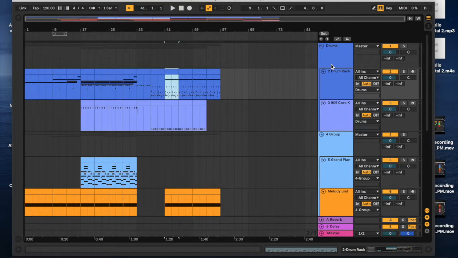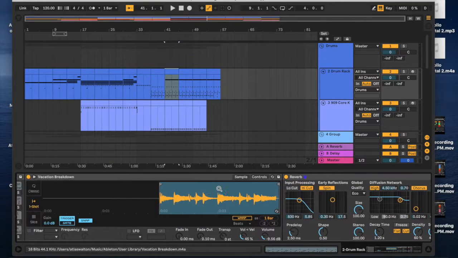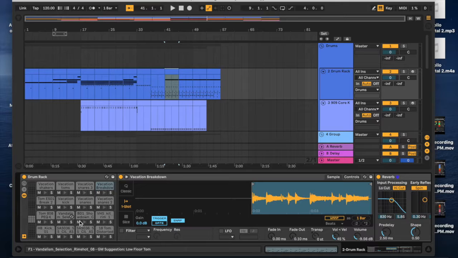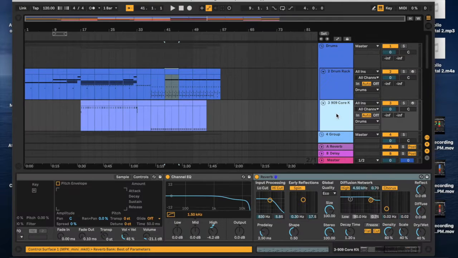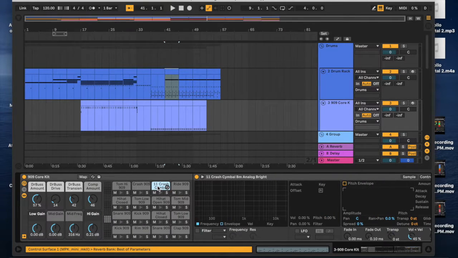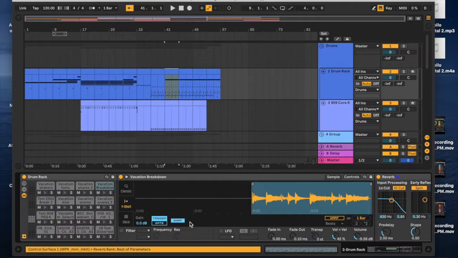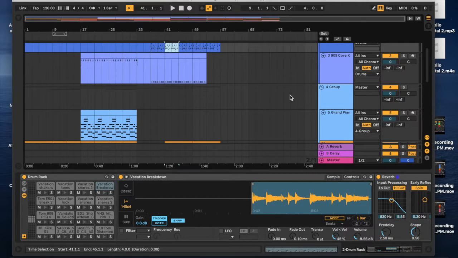So I started out this song with the drums. Here they are grouped together at the top. I used an empty drum rack and just filled it with a bunch of different samples. And then I also used the 909 chord kit, which I mainly use the cymbal and the kick for. But yeah, these are just an accumulation of a bunch of different samples put together to make the drums.